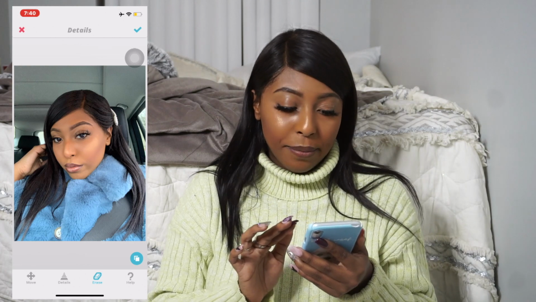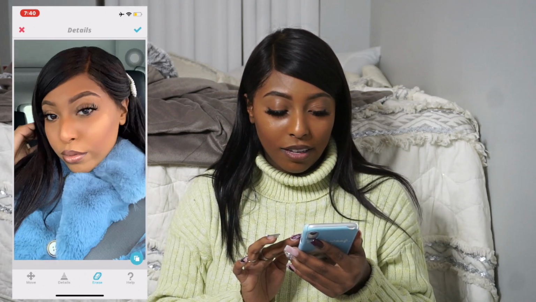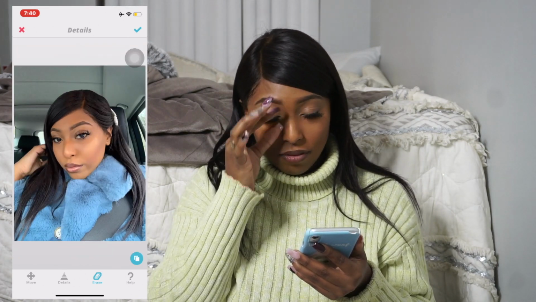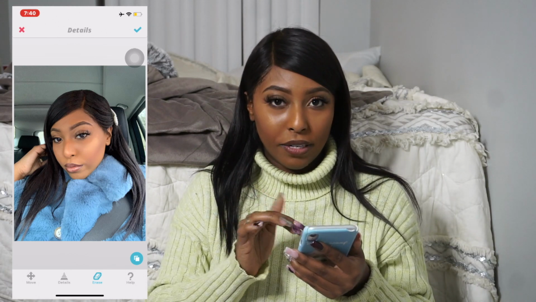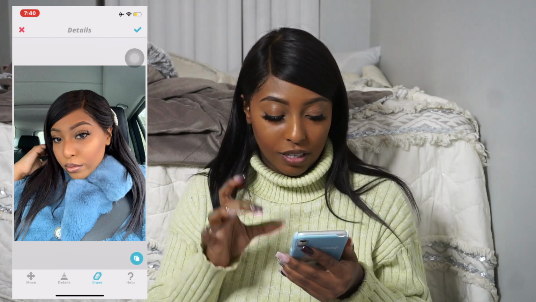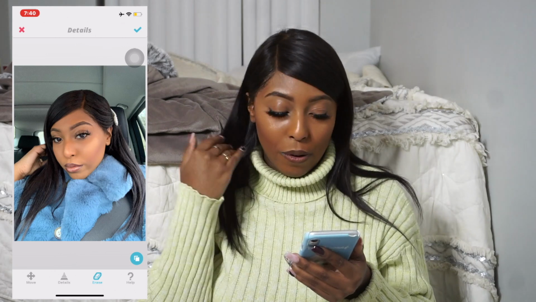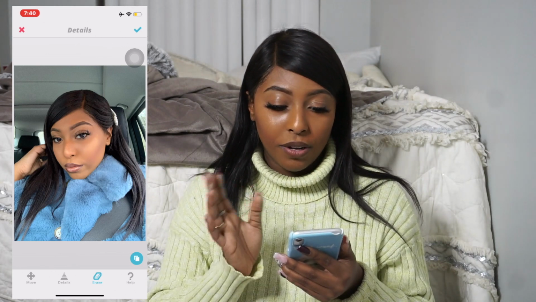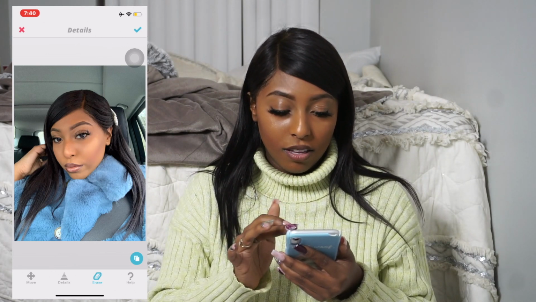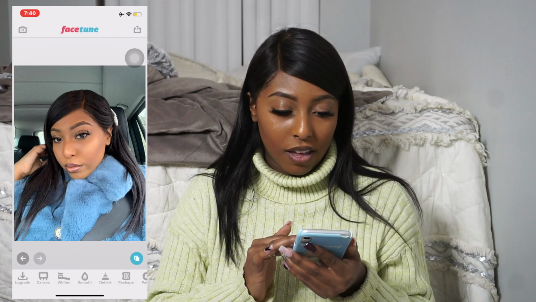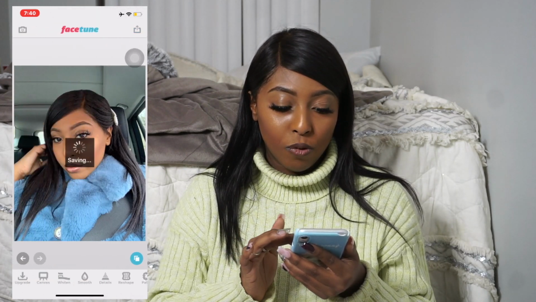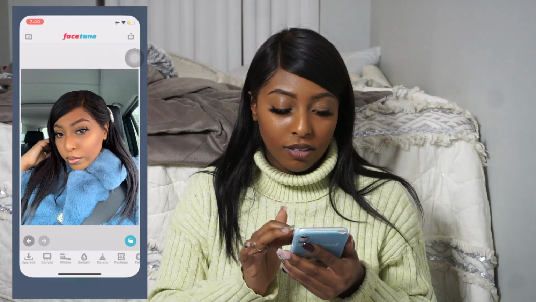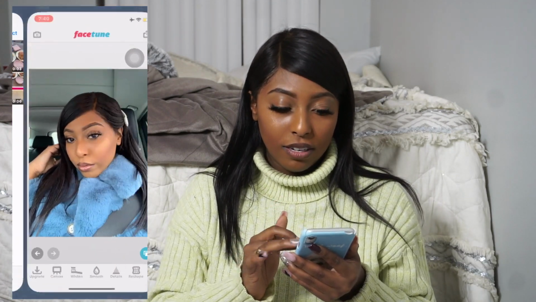I'm not really gonna put any detail in the fur, because the fur does not need to be detailed. It's very detailed by itself. So boom, that's it. So I go here, I save it to camera roll, and then we move on. So that's what we do in Facetune.